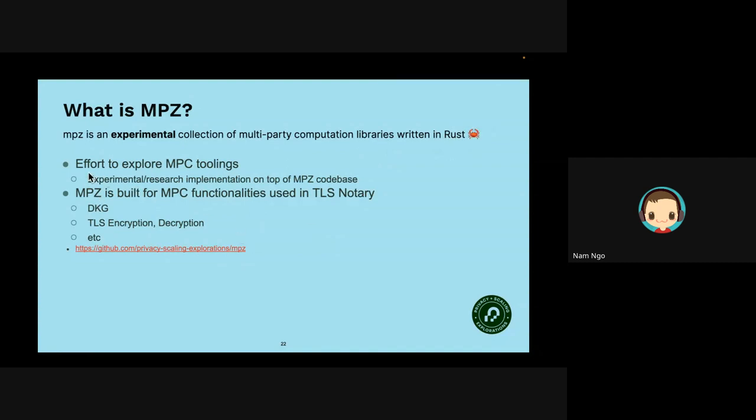We are also doing some research experiments and implementations on top of this MPC codebase. The MPC library is pretty stable, but on top of that, we also have some highly experimental new things that use MPC as a base. You can do a lot of things with MPC. In the TLSNotary team, they use it for distributed key generation, and for TLS encryption and decryption. And here's the link to the MPC. Basically, you go to the PSE GitHub, and then you can find the MPC repo. It is not so hard to find.